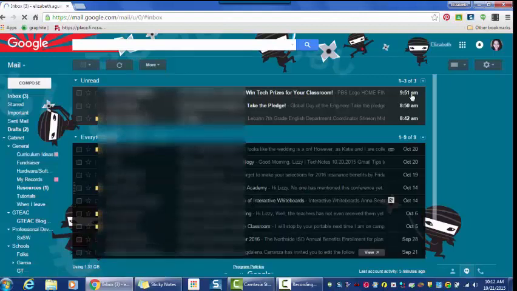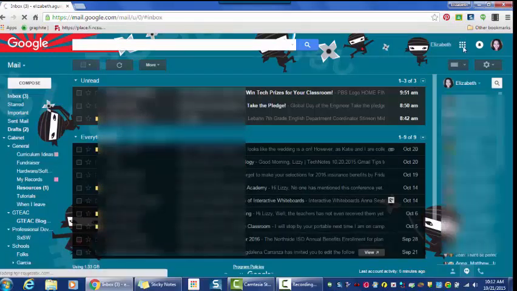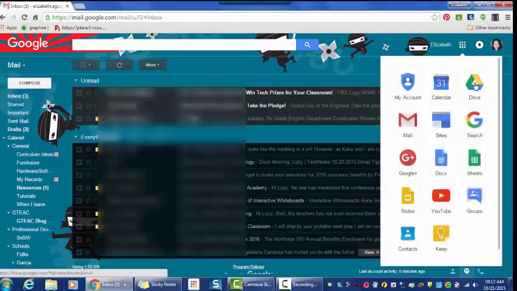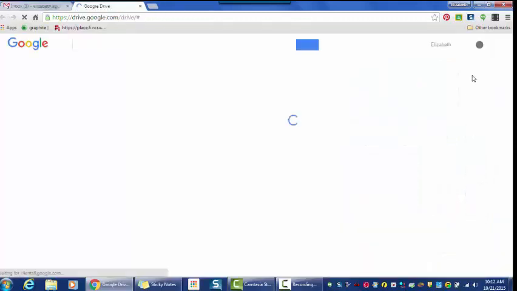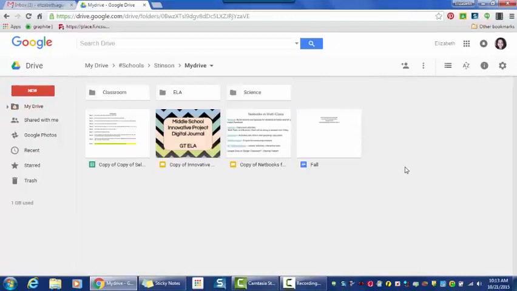What we want to do is get to your Google Drive. Click this App Launcher button and go to Drive. Once your Google Drive opens up, it might look something like this. What we want to do today is take your documents from last year and put them into a folder so they are out of the way but still saved for you to go back and look upon if you ever need to look at it again.